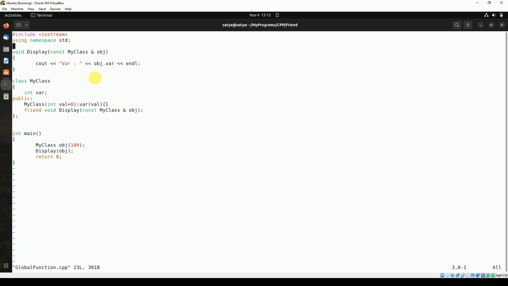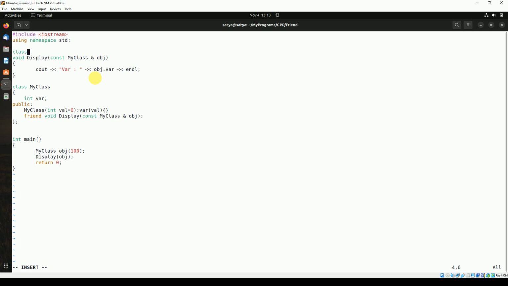So one way is, before coming to this function itself, I can give the forward declaration saying class my class. What do you mean by forward declaration? Just like you give the prototype declaration for your functions, in the same way we are giving a prototype declaration for your class, that is class my class. I am saying my class is of type class. Okay, let's see whether it will compile now at least.